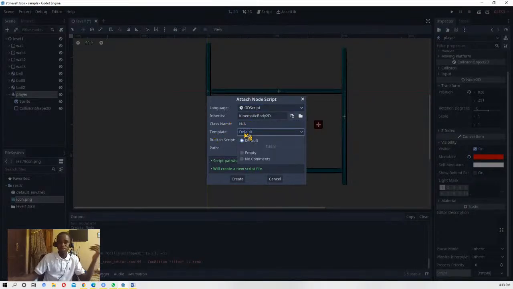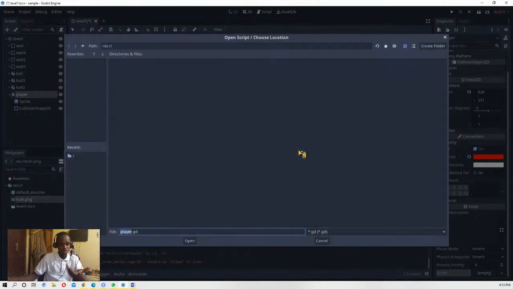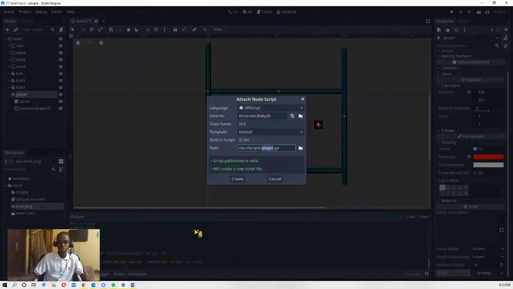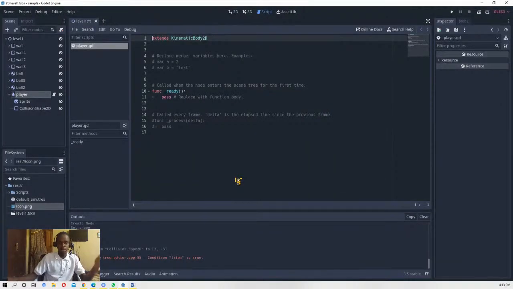It asks you the template, like if you have some templates, but we don't need any templates currently. We can leave it, but let me put it for default. It will ask you to use built-in scripts. Now we don't want to use that. It asks you for the path, so you can pick the path. You can add a script folder here where you can add your player, and that is it.